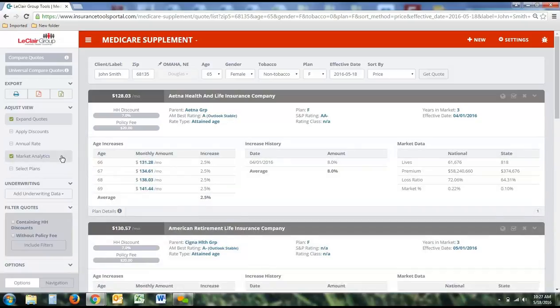Lastly is the market analytics. This is going to have a lot of the information. We don't just want to provide the rate. We also want to provide all the types of different information about this company. And so we want this to be an all-encompassing tool.